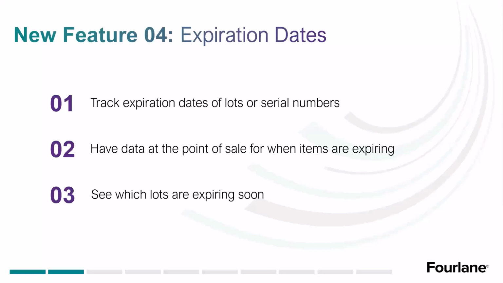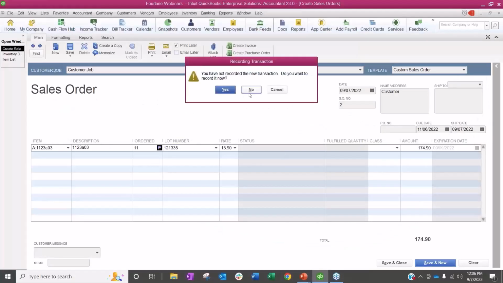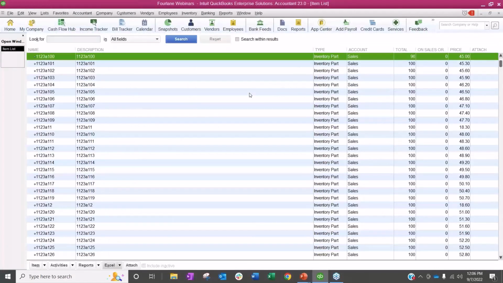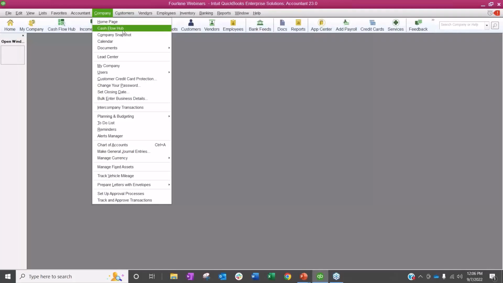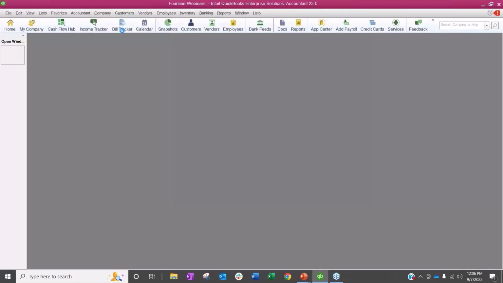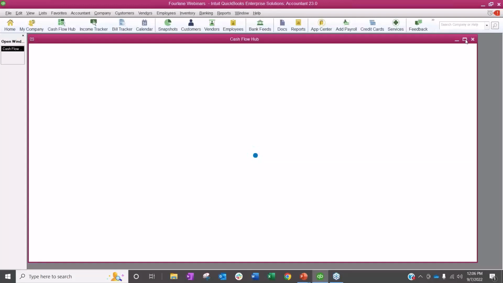All right. Our next feature, I'm going to push through some of these because these ones are a little bit more minor. This is available in all versions of QuickBooks 2023. It's called the Cashflow Hub. It will come up in your icon bar as a default, but it's under the company side as well. I think this is a first stab at cash flow forecasting.